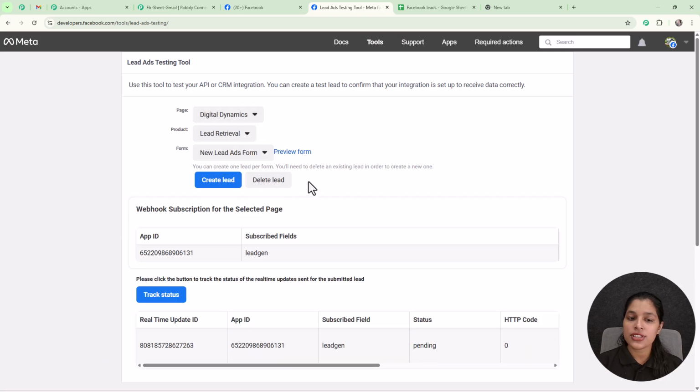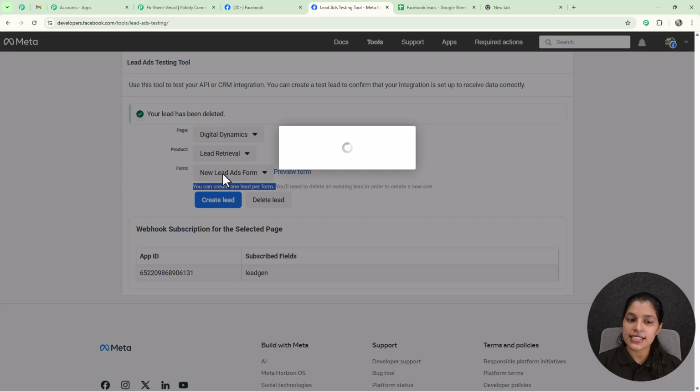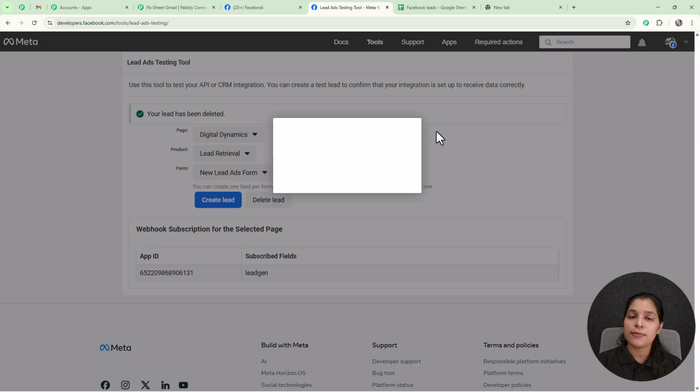Now we have to delete our previous lead because we can create only one lead per form. So let's select this delete lead, and here you can see as I have selected it, my lead has been deleted. Now we simply have to click over this preview form button for getting this new lead ads form, which can be seen here.